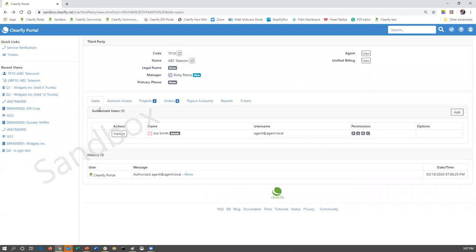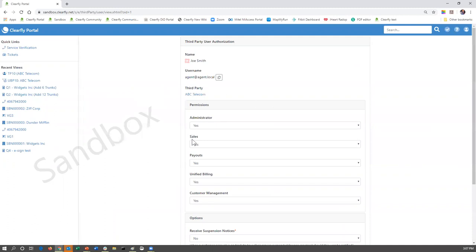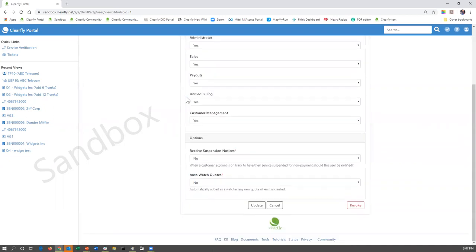If you're an administrator, let me go back there. So if you're an administrator and somebody leaves the organization, you can go to their name, click manage, scroll to the bottom, and you can revoke their rights. All right. That removes them from the Clearfly portal and they'll no longer have access to it.